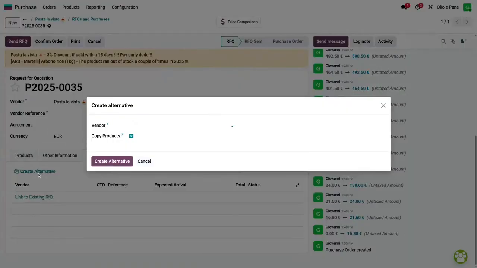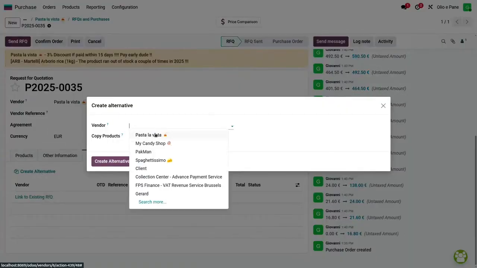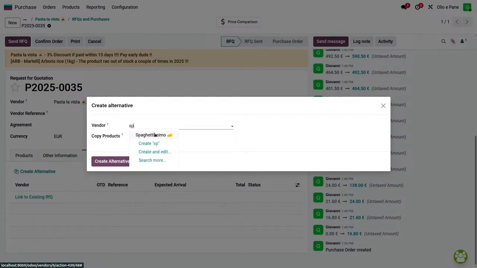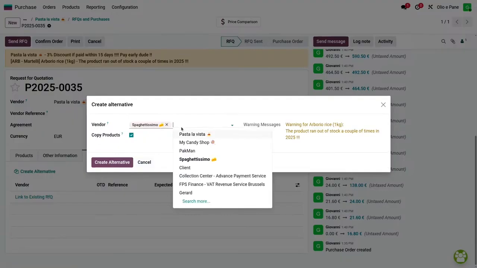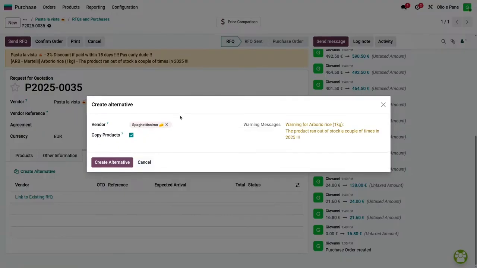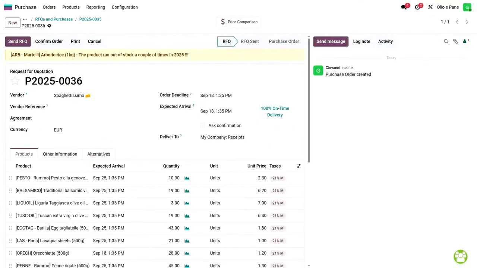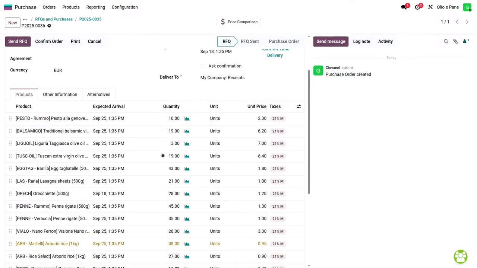But more than that, if I click on create alternative, I will be able to select different vendors. My backup supplier, Spaghettissimo, but I could also select different vendors. This is new in Odoo 19 as well. For the sake of the demonstration, I will just use one, and I will create the alternative. And there you go, I have now a purchase order 36 with all the products, all the quantities, but also all the unit prices, not from Pasta La Vista, of course, because I want to know the prices from the other vendor, which are already entered before in my database.